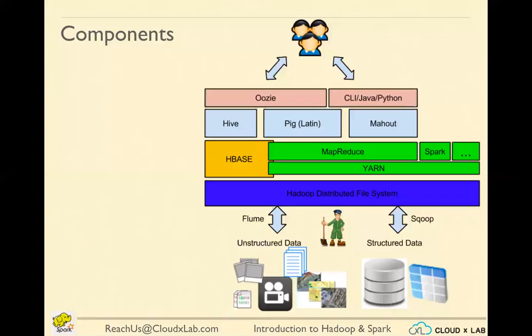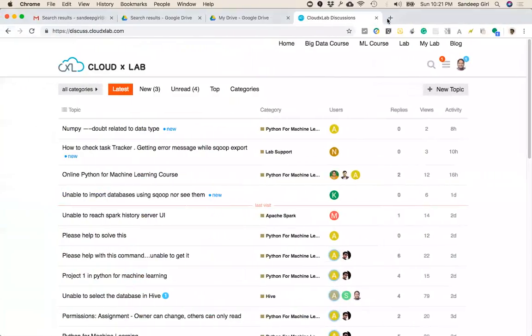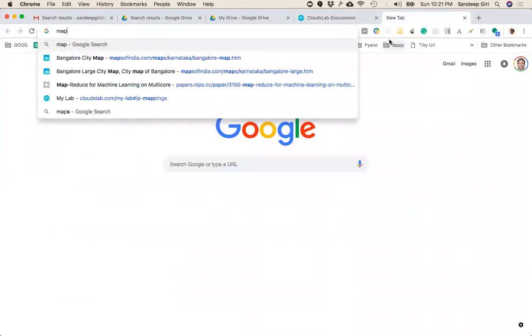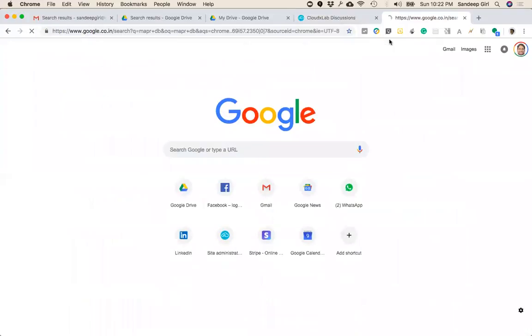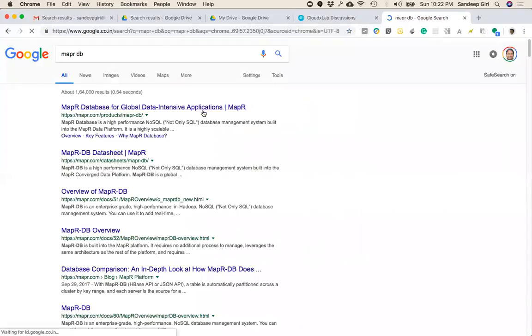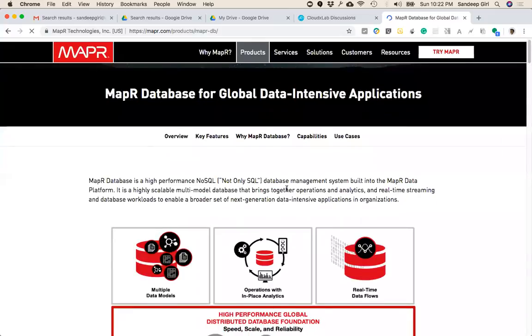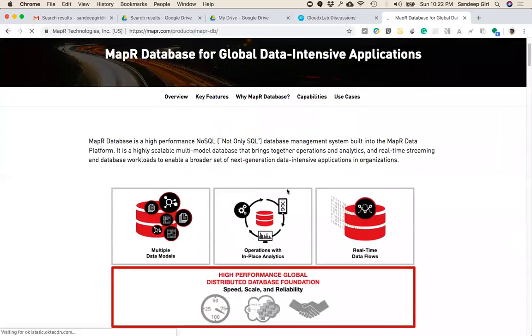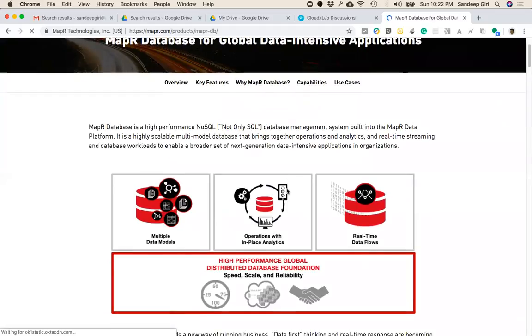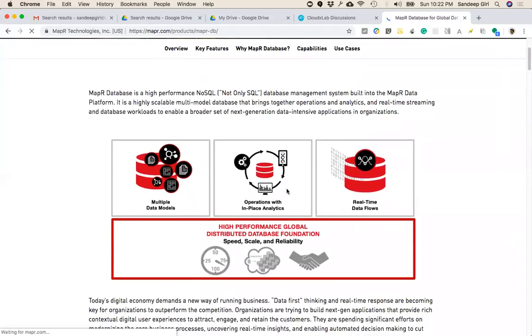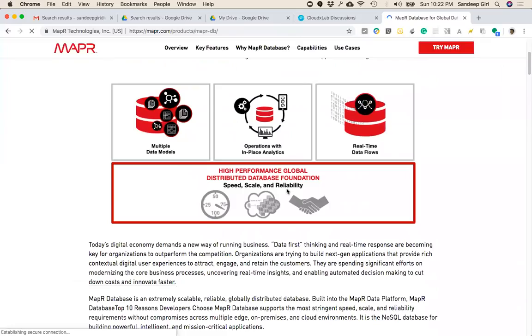A question from Darren is, what's the difference between MapR DB? Does MapR provide a DB? MapR DB, let me just take a look. So they have built a NoSQL performance engine, and it's probably based on HBase.